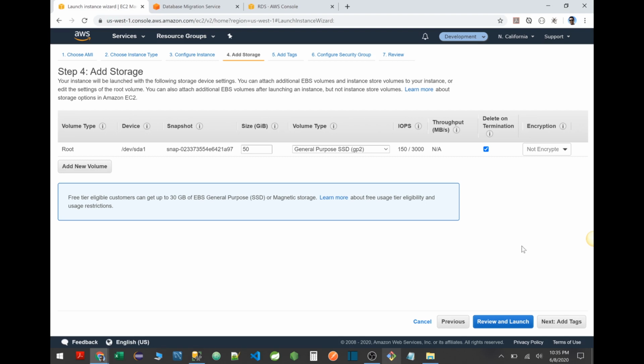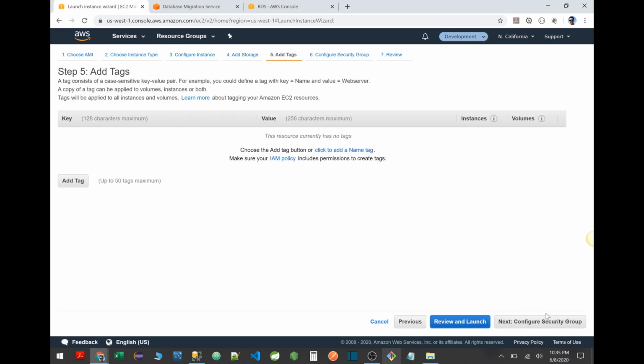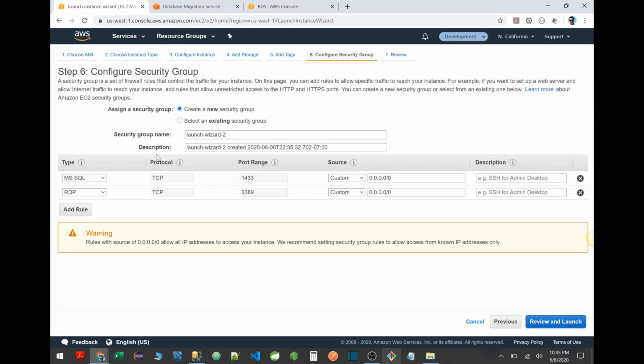All right, so 50 gig is fine. We're going to go ahead and do next. For the security group, we're going to need RDP, which is 3389, and it says from everywhere. When you have 0.0.0.0/0, it means from everywhere you can access this instance. And then my MS SQL Server port, which is 1433, is also open, so we can connect to it.